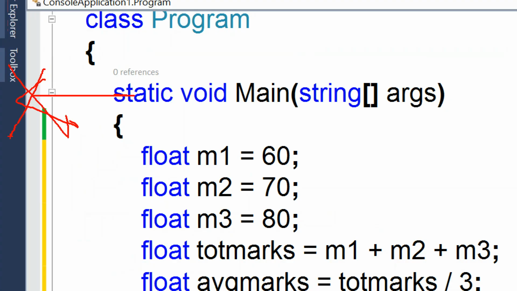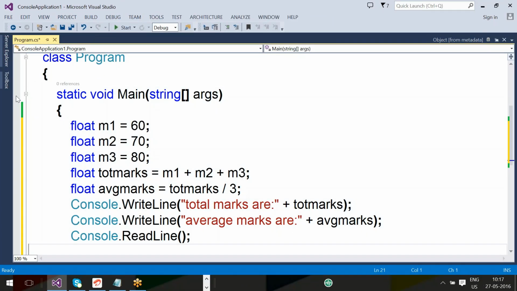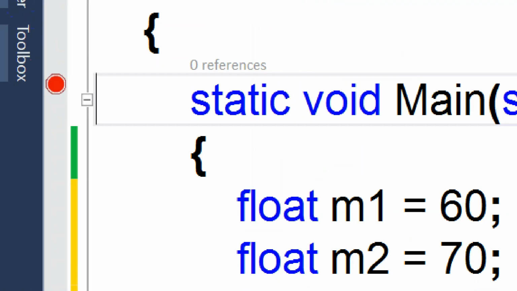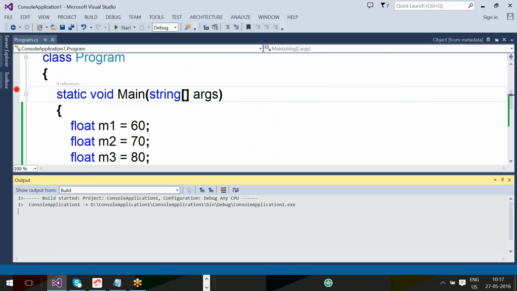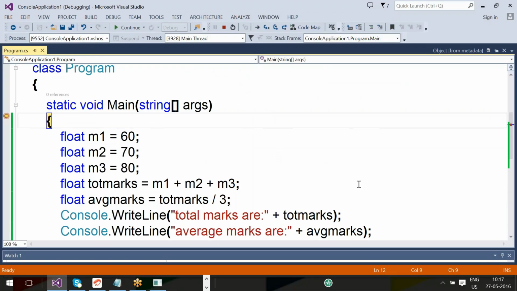Here in this area, press the left mouse button. Now you've got a breakpoint. What is the function key for debugging line by line? F10. I'm pressing F10. You can observe.